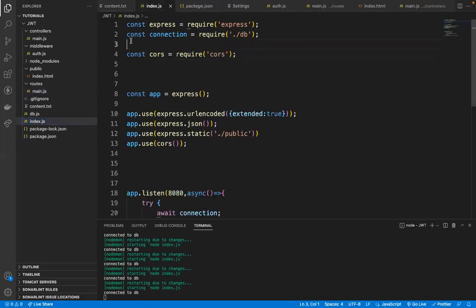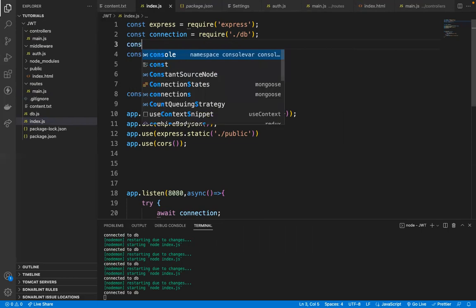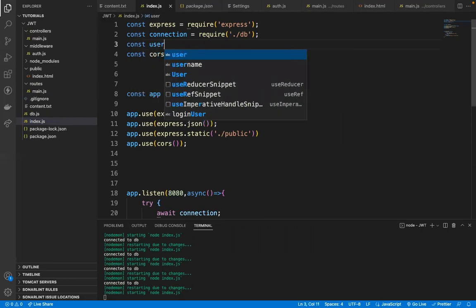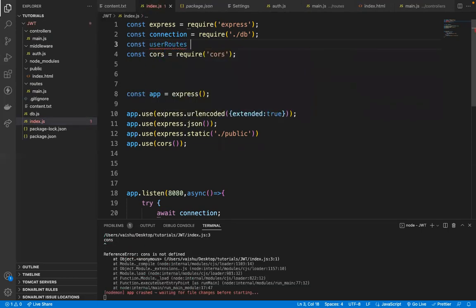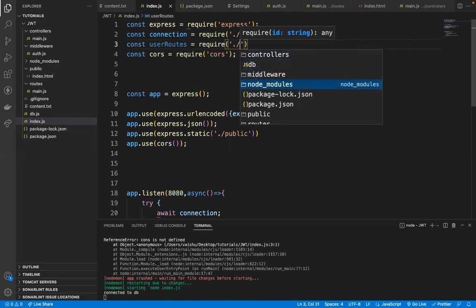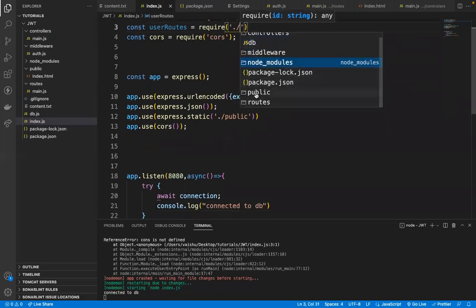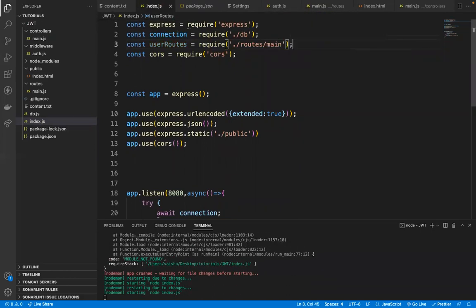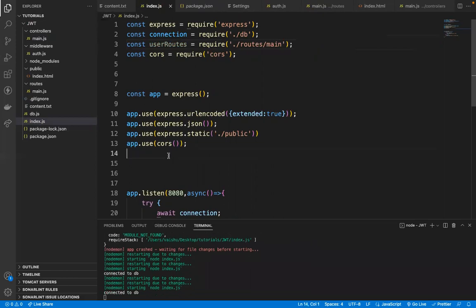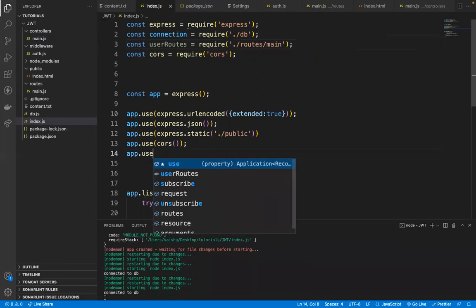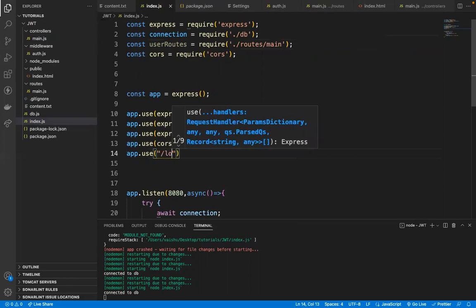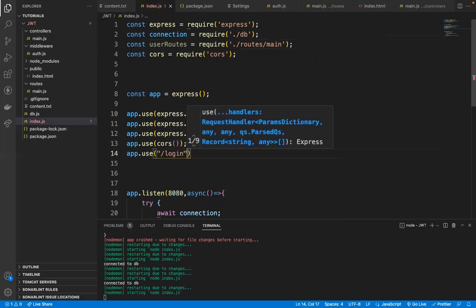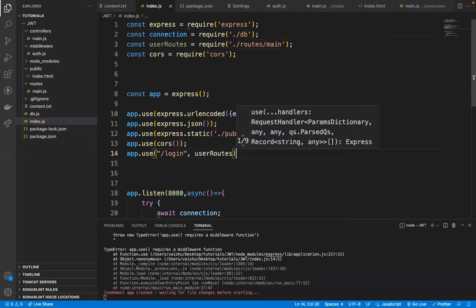We are going to import that over here. So const, I can say it's the user routes. So user routes is equal to require, and then it's in the routes folder. So routes and /main. All right. Now I'm going to use it over here. So app.use. I'll say login, user routes.